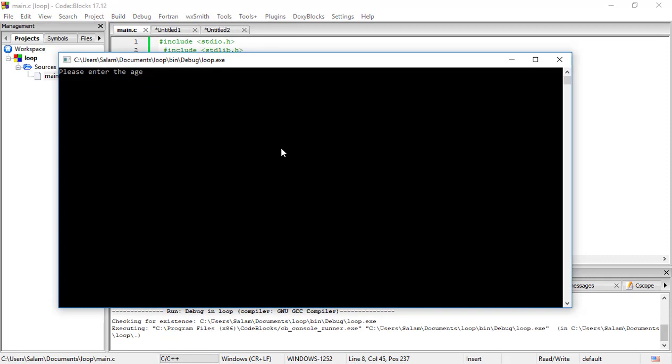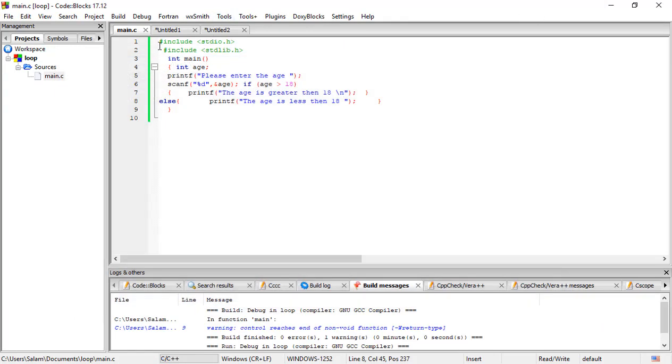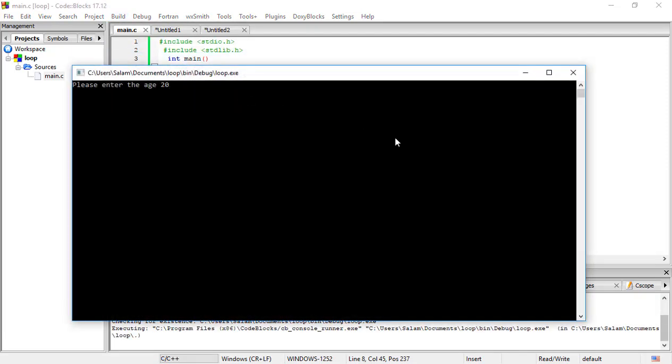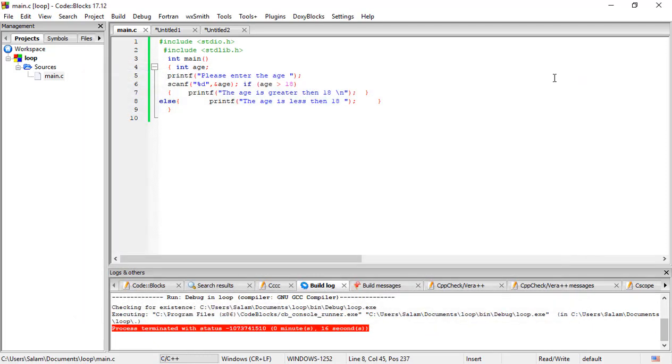If we put, let's say 5, we will have that the age is less than 18, which is true. So our program works effectively. Let's try one greater than 18, let's say 20, and we have that the age is greater than 18. Then we can conclude that our program works correctly.